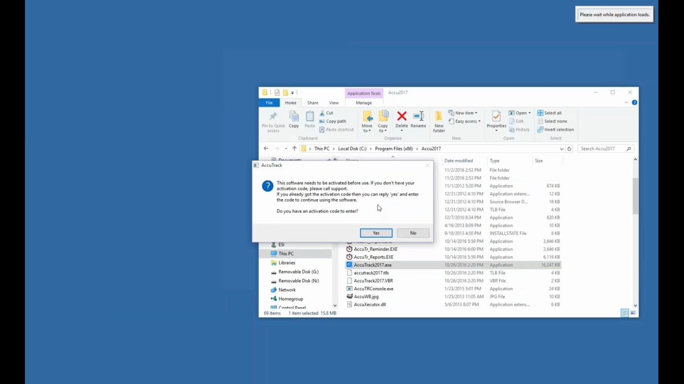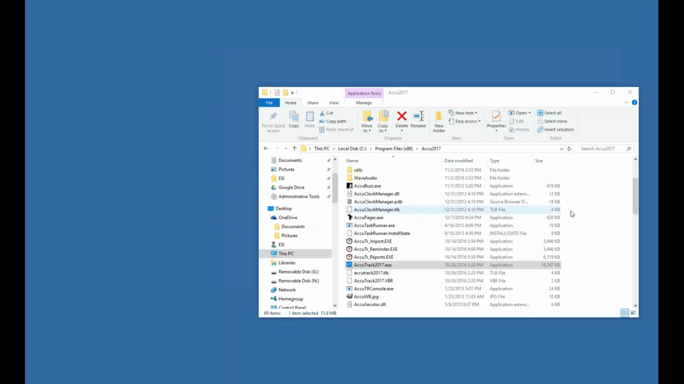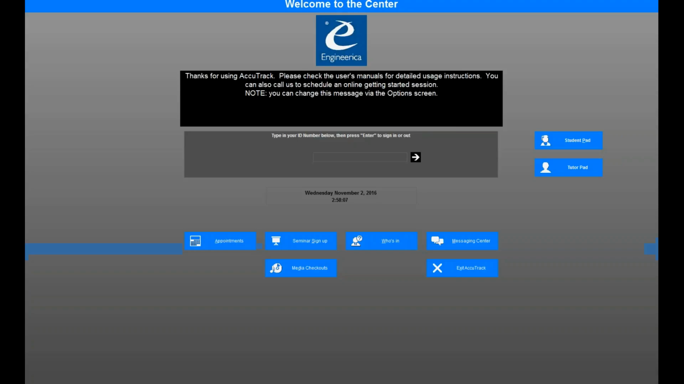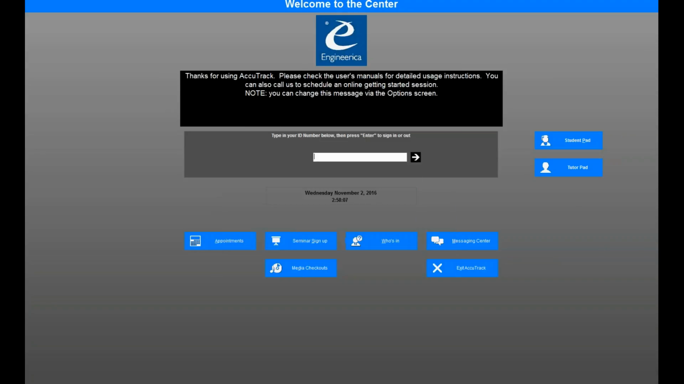Now it's going to ask for my activation code again, and it will do that if the database path changes in AccuTrack. So if that's the case, then you would just have to go paste those credentials in again. It will store them in the data path, and you won't have to do that again unless you change to a completely different data path. So now I'm logging in.